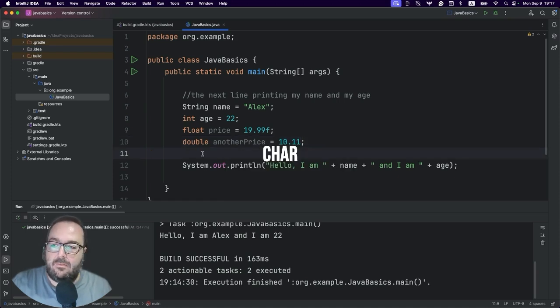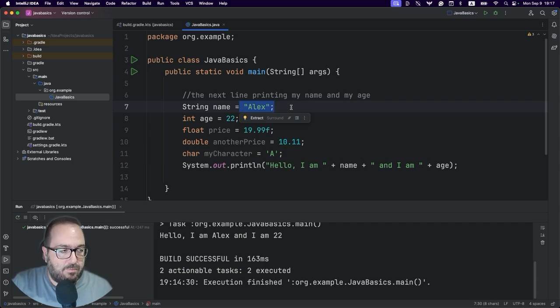The next data type that I want to show you is the type char, which means a character, right? Instead of having an entire word like Alex, you can have a variable that is set to just a single character. So let's say my character is equal to A. There is a difference with the string, right? As you can see, the strings you have to include inside double quotes, but the characters you should include inside single quotes.